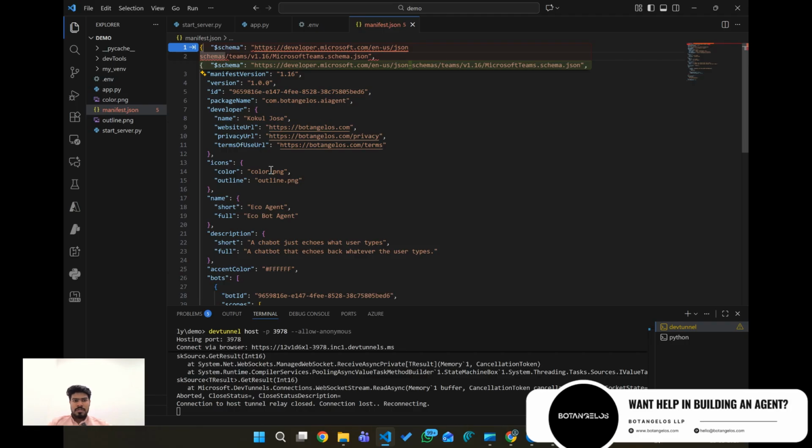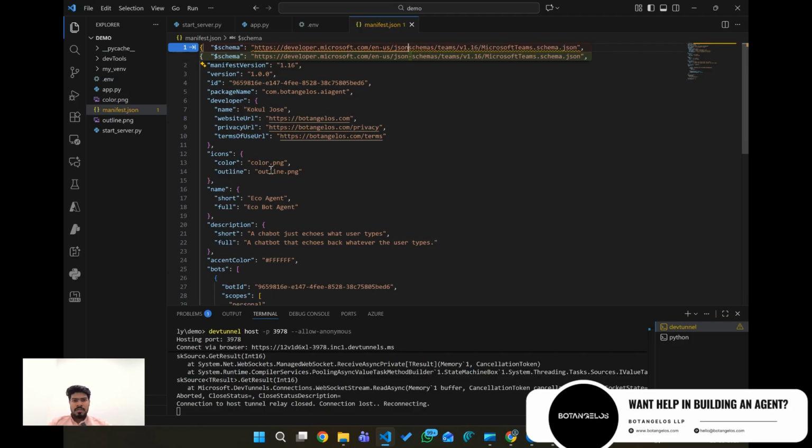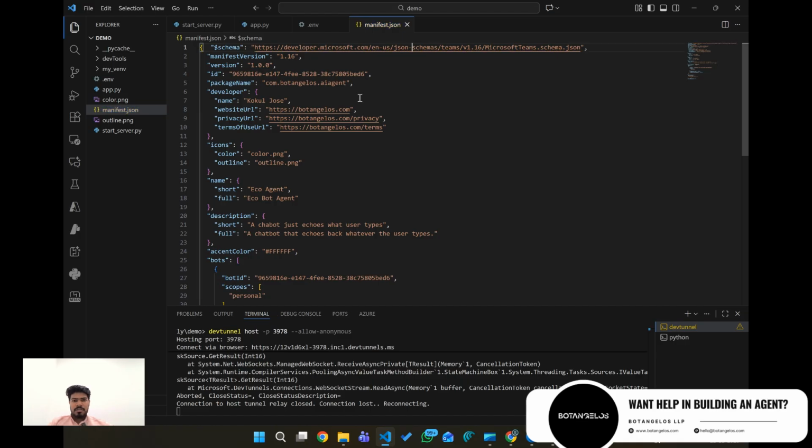So let me change it back. It should be JSON hyphen schemas. Okay. So let me save it, and let's go through one by one. Schema we should not be changing because we are using this schema, and manifest version we should not be changing because this is the version of this manifest.